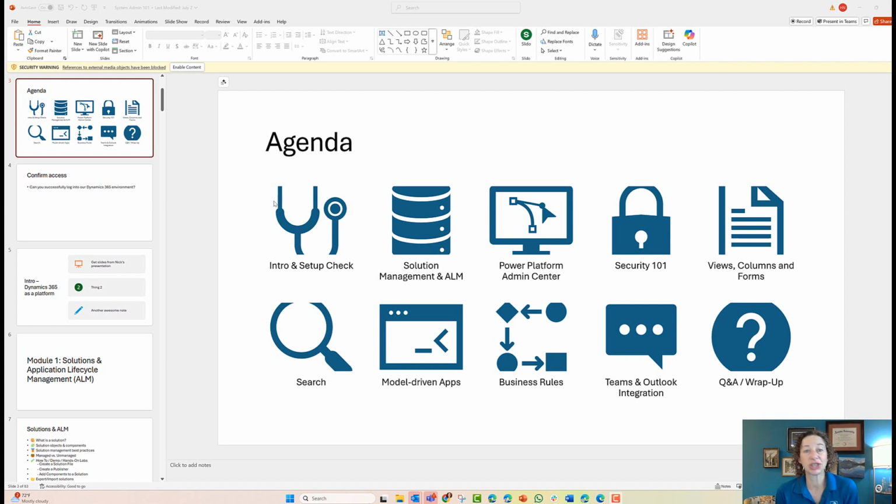We'll talk about Security 101, some basic security concerns and things that you should know about as you're implementing a security model for an organization. We've got views, columns, and forms, how to add new ones, how to work with existing ones, and talk about the different options that are available to you. We're going to talk about search, so that's the global Dataverse search, as well as the search within a specific table, how to modify which fields are searched and which ones show up when you perform a search.